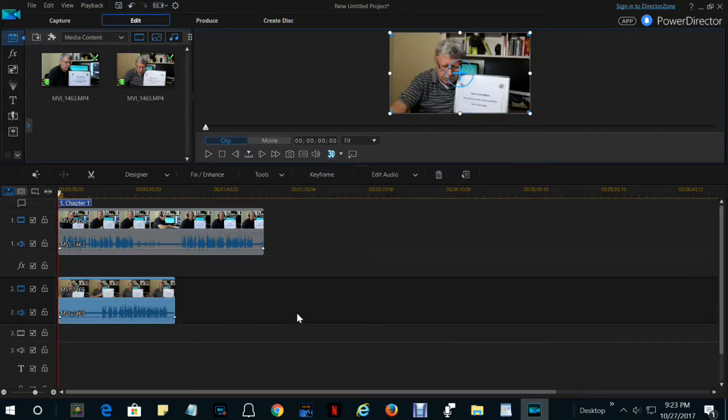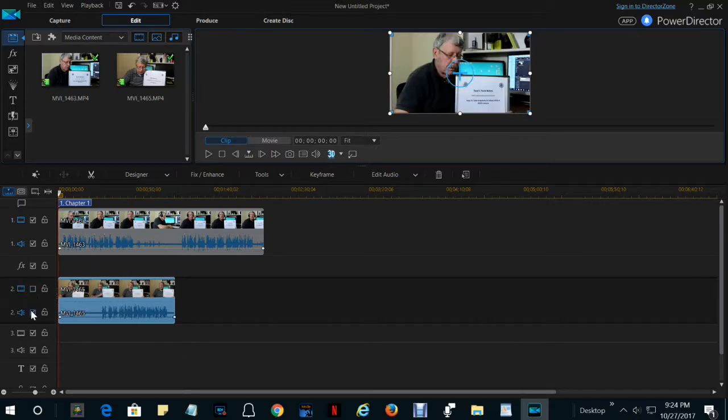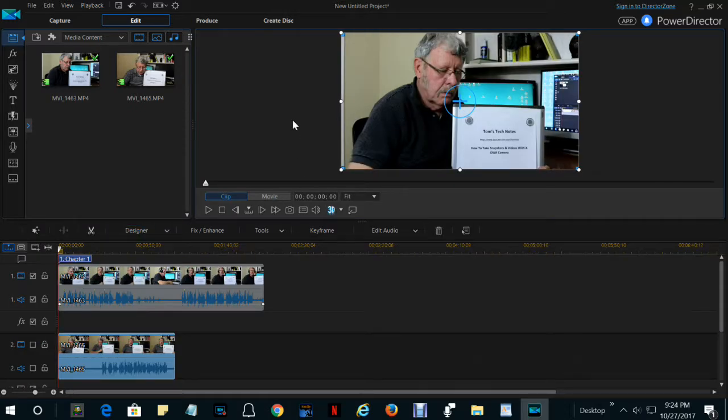Now when you're working with two tracks and you play, you'll get both sounds in both videos. So what you want to do is disable one of the tracks while you work with the other. To disable this video, uncheck this box. To disable the audio, uncheck that box. Now when you play the video in the preview window, you'll only see the video from track 1 and hear its sound.